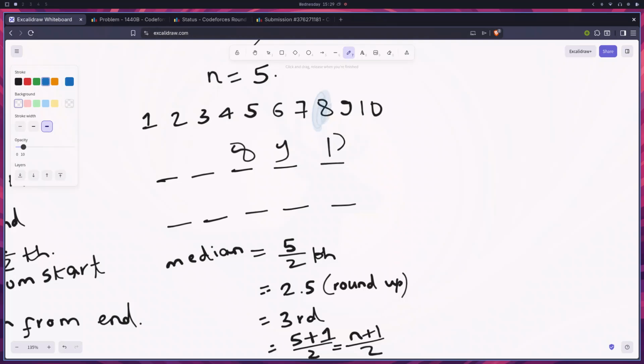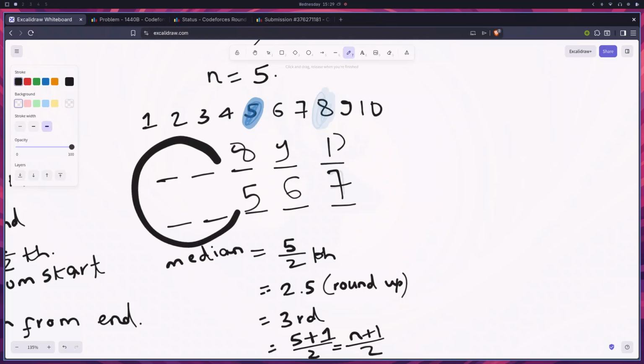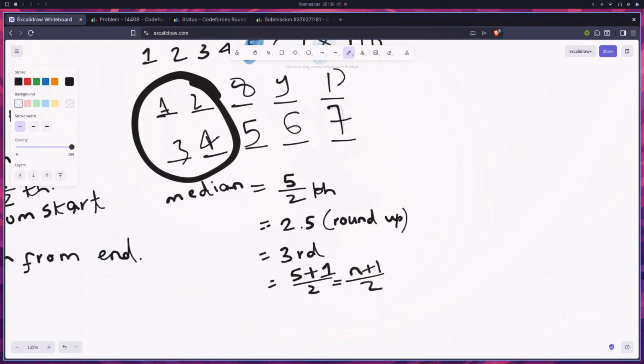8 becomes a median. After that, 8, 7, 6, 5. 5 becomes a median. After that, we need to fill all the other values here, 1, 2, 3, 4, which doesn't matter. So the jump is of value n by 2 plus 1, that is 3.